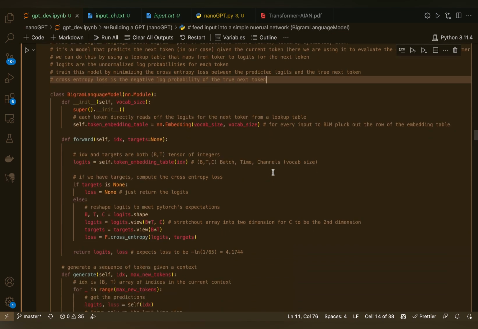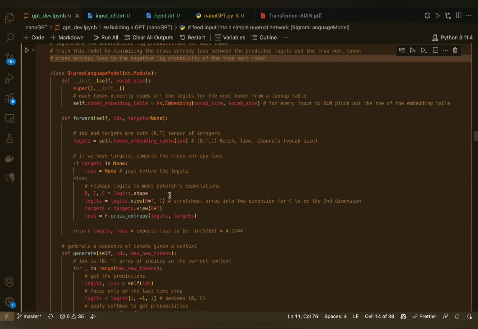So let's look at what's inside the hood of this bigram language model. For example, here inside of our init constructor, what he's doing is actually just creating an embedding table, and this table is vocab size by vocab size. So for every input to the bigram model, this table will be referenced, and then it will just pluck out that particular row that is being required. And then next, it has a forward function here.